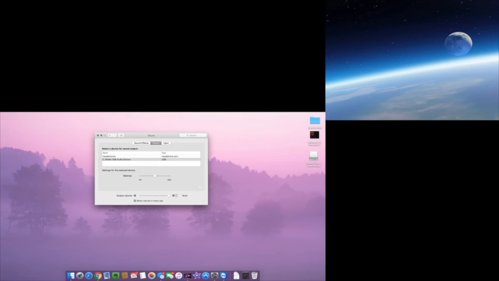So an output, I have headphones, and then I have another speaker device. And then inputs, I have my microphones and my cameras, and they have built-in microphones.